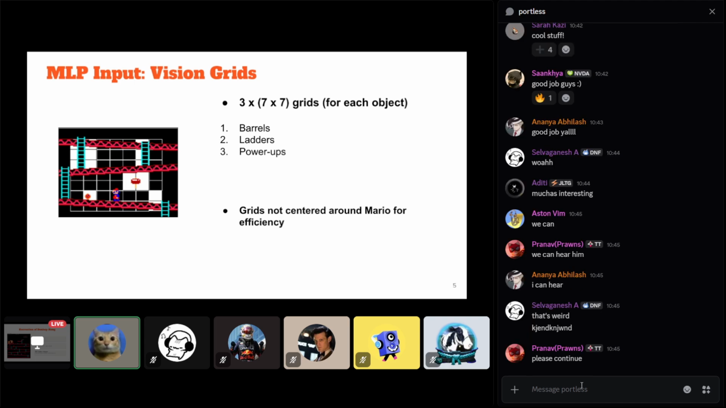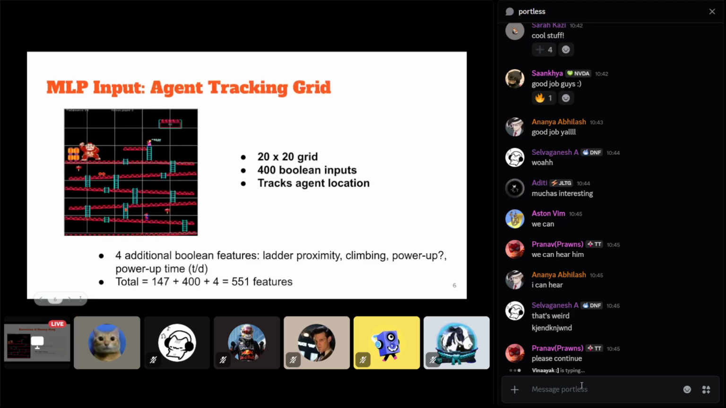So we have something called the vision grids, 3 grids which are stacked upon each other. The purpose of each grid is to identify a particular object. We have barrels, ladders, and power-ups, so each grid does the job of identifying that. And you might notice that the grids are not centered around the agent. The reason being the game is more focused on what's happening above than below. It doesn't really care about what's happening below, so we do that for efficiency.